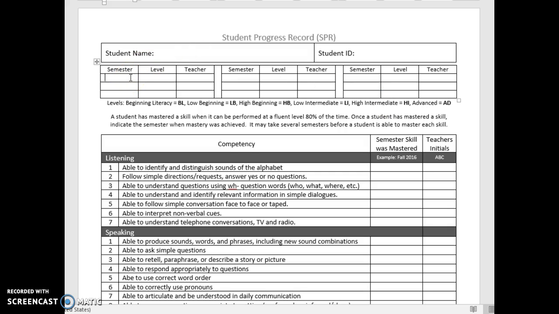Every semester, the current instructor will need to fill out their semester, their level, which can be found at the bottom. For example, we are doing beginning literacy, as well as the instructor name.